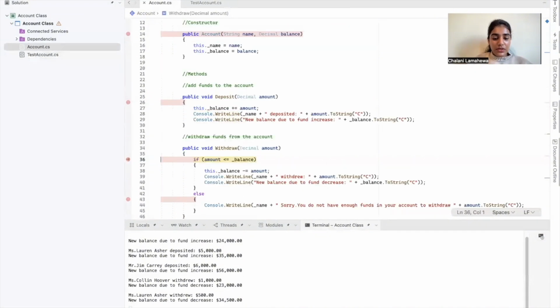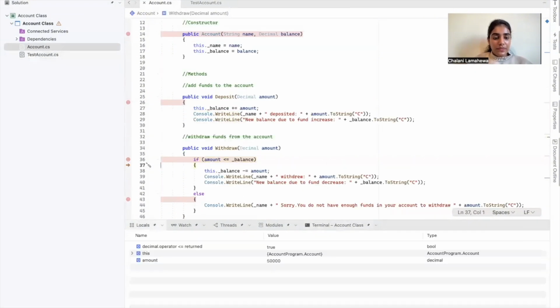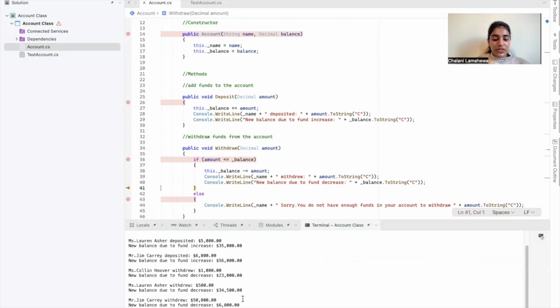Try the same for Jim. Go to the locals. The amount is 50,000. Jim Carrey wants to withdraw 50,000. Now he only has 6,000 because he previously had 56,000, and now he withdrew 50,000. Now it should have written the process to the console. Yep, that's working as expected.